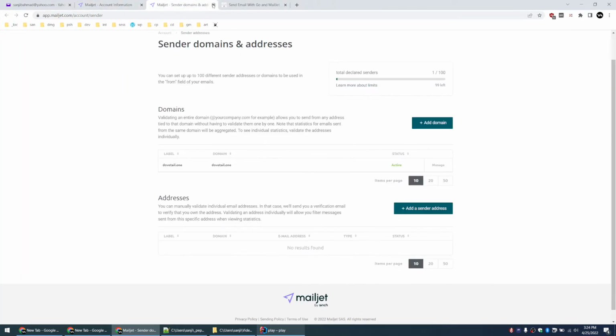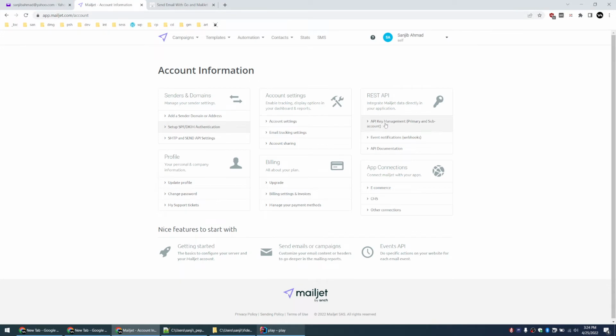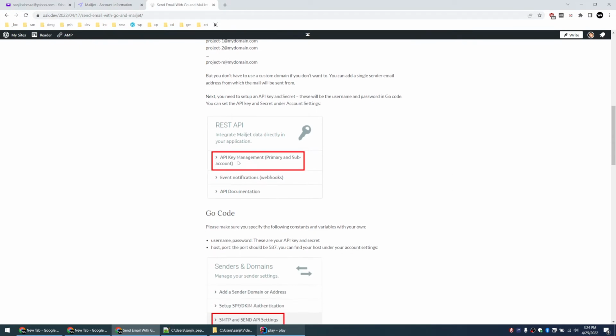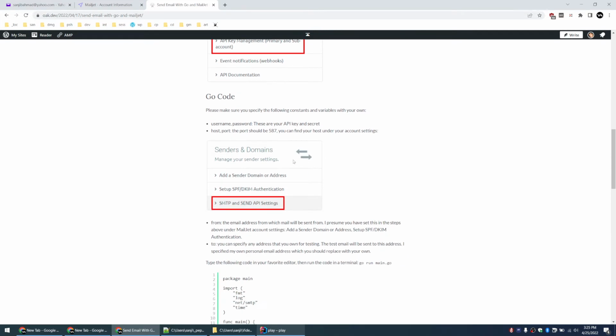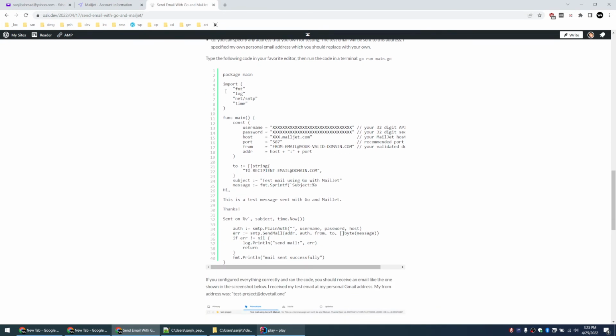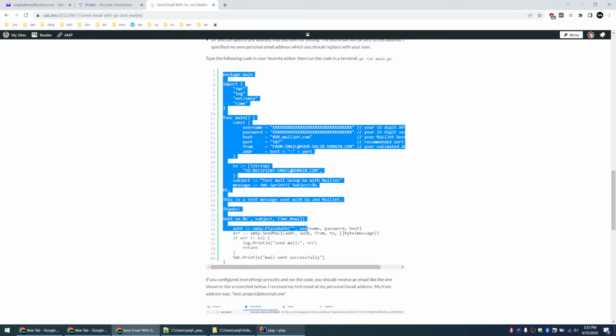then the third setup step is setting up your API. So here, what you'll do is you'll set this up through the API key. You have an API key and a secret and your host address, the MailJet host address. So once all that is done, let's just grab the code and start sending an email.